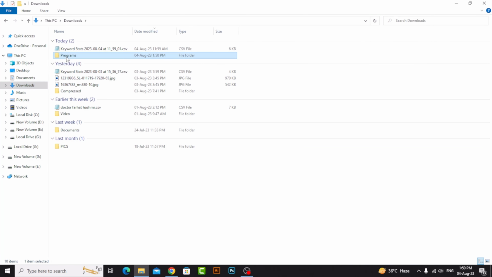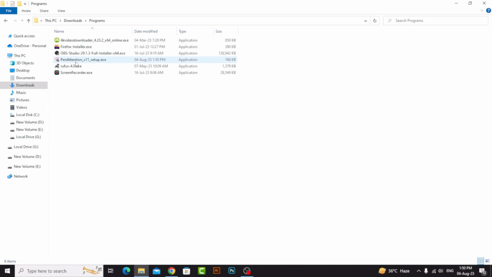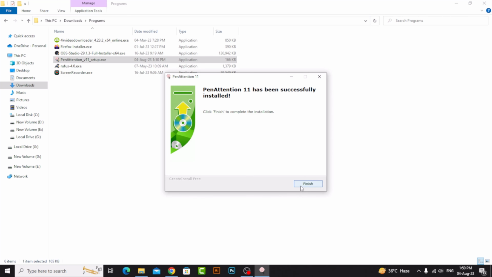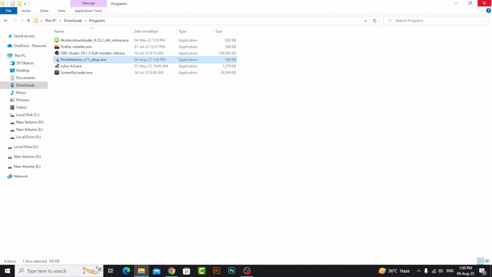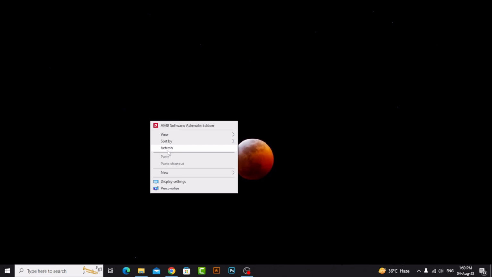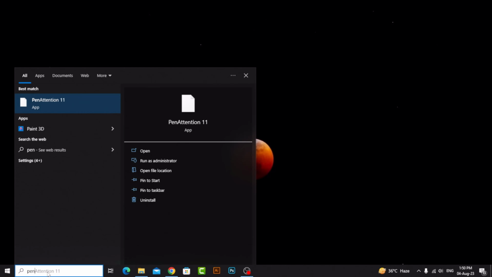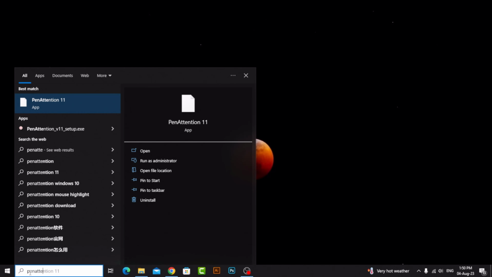Then click programs and open this software to install. Yes, next, finish, and go to the taskbar and search PenAttention, click.